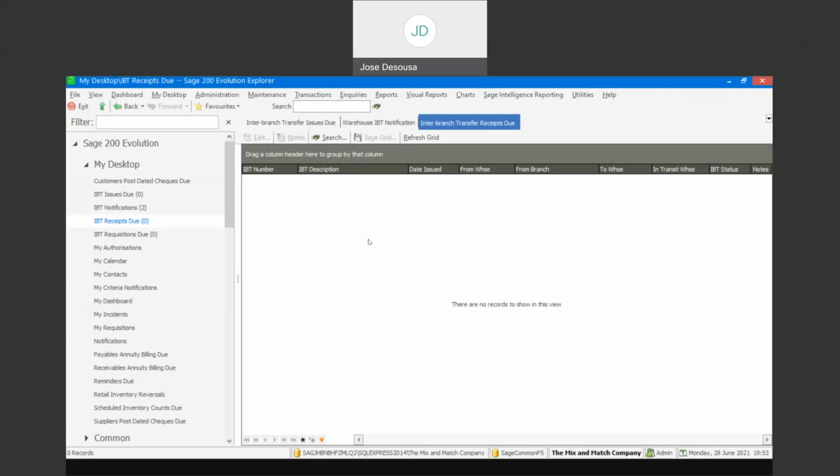So as you can see, IBTs really are a very useful feature within Evolution. They allow you to monitor and control the movement of stock items from one location to the other, from the point when those goods are dispatched to the goods in transit process, right up until the point that they are received at the receiving location.